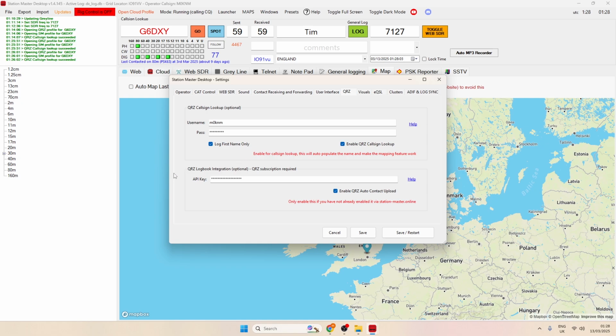For automatically uploading your logs when you hit log, you would need a QRZ subscription and your API key. And that's what you put in here, auto upload contact upload. Only enable this if you have not already enabled it via the Station Master Online. So you can do it via Station Master Online only. You don't have to enable it on this one. If you put it on the cloud, Station Master Online, you don't need to put it on this one.